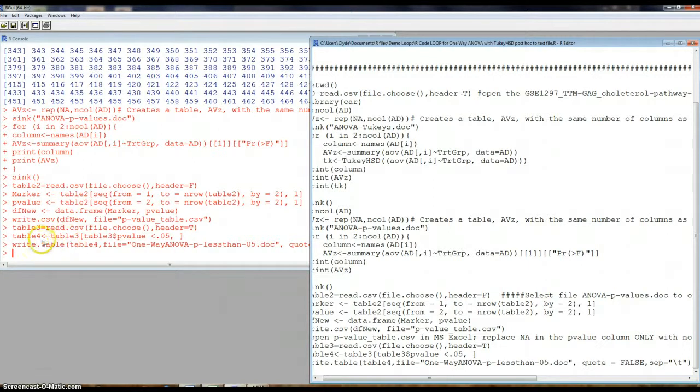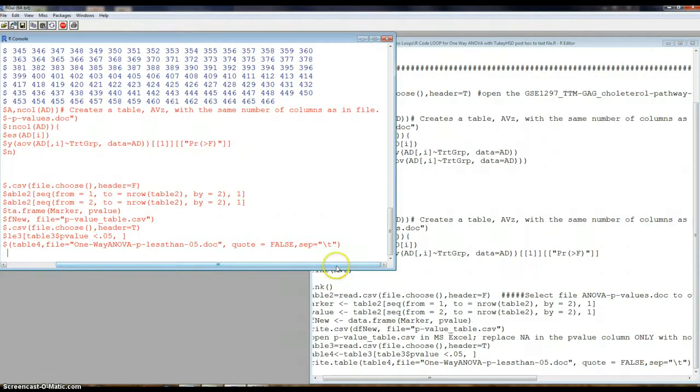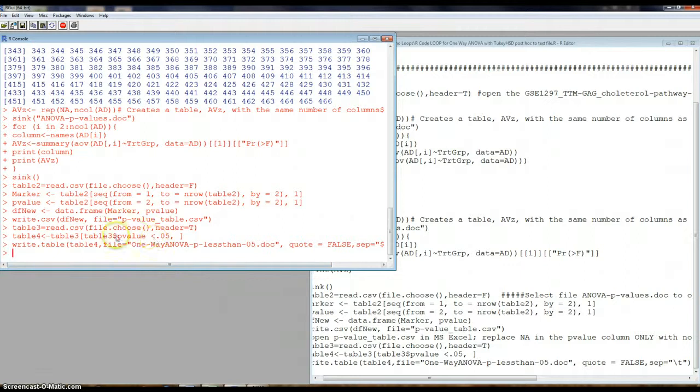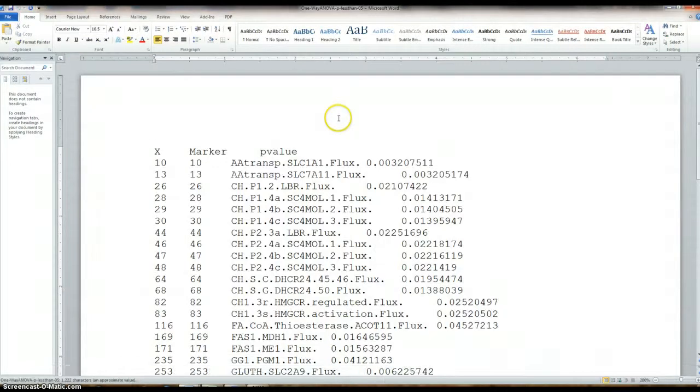So we had that problem with trying to write the table where it would be less than 0.05. This argument here of creating table 4 from table 3 if only the p-value is less than 0.05. Not sure why it won't work on the other one, but it does on this one. But it makes for a nice demonstration. So now we come here to the one-way ANOVA p less than 0.05. And here we see our short table.